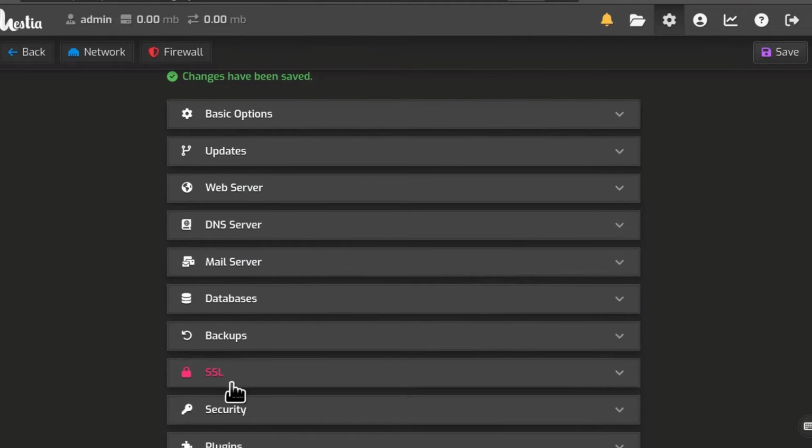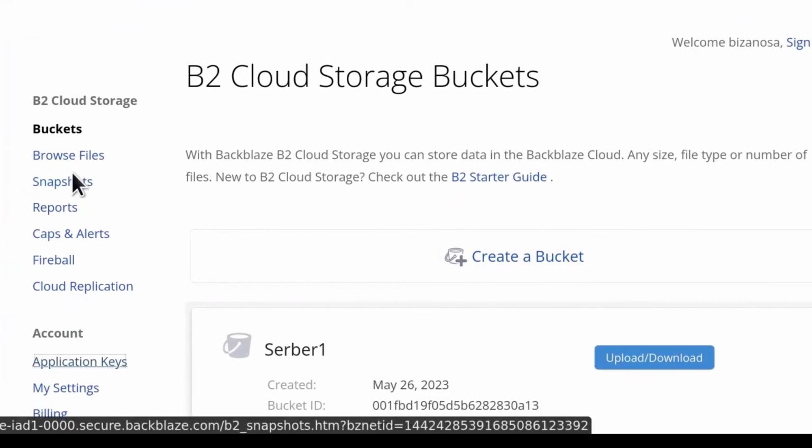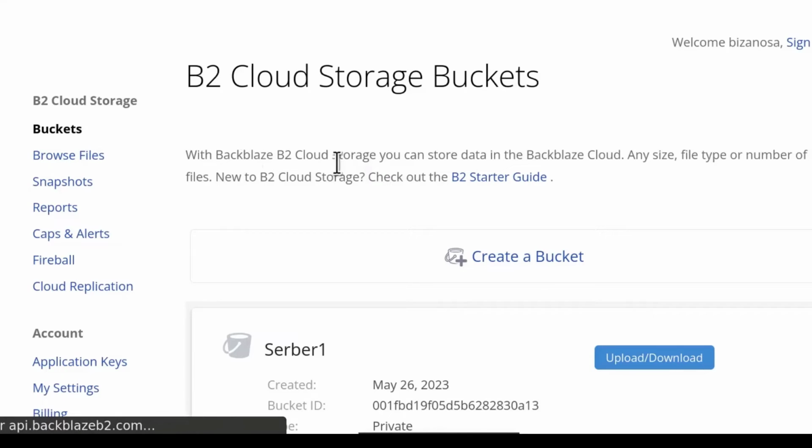This means that HestiaCP is going to automatically back up all your users into Backblaze. The next time you want to find your backups, you can come to your bucket or you can browse files.